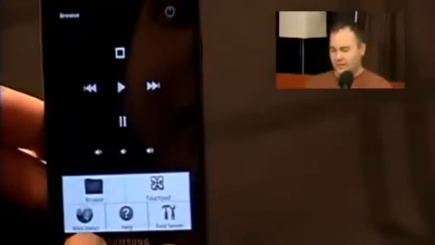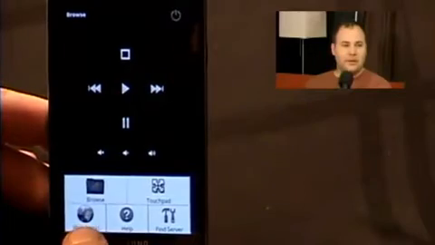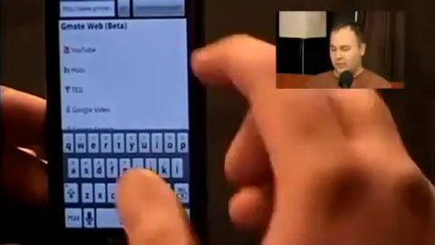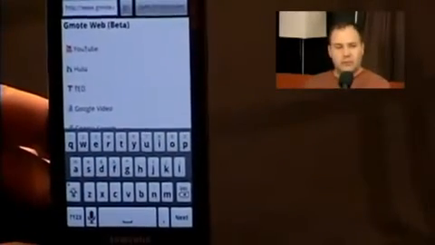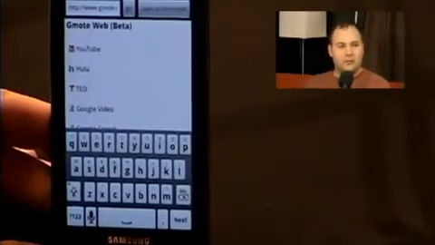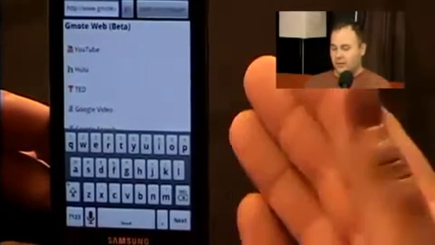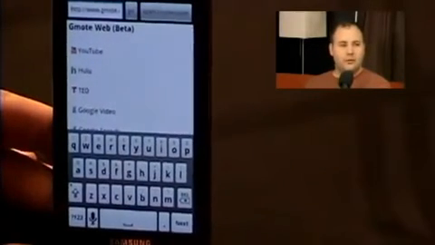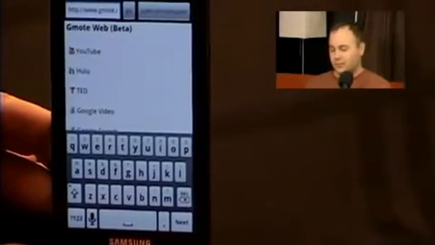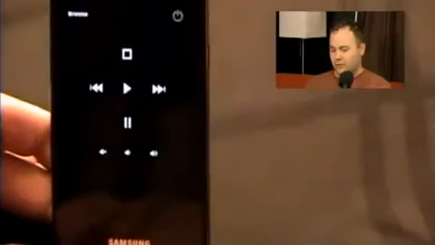But it also has a newer feature since we reviewed it last time called Web, and this will let you open any website in the browser on your computer, like YouTube, Hulu, which is pretty nice for watching videos, and then you can of course control it using your phone.